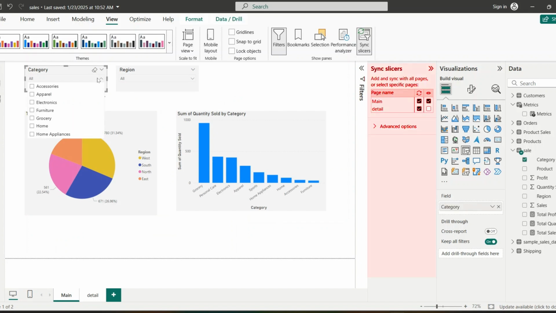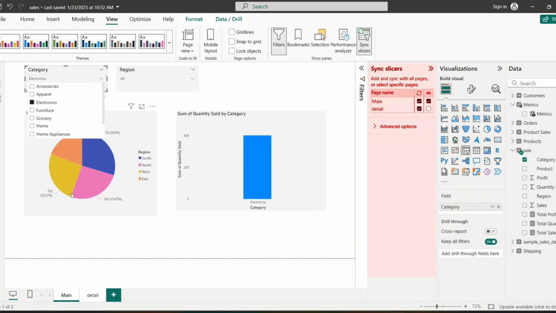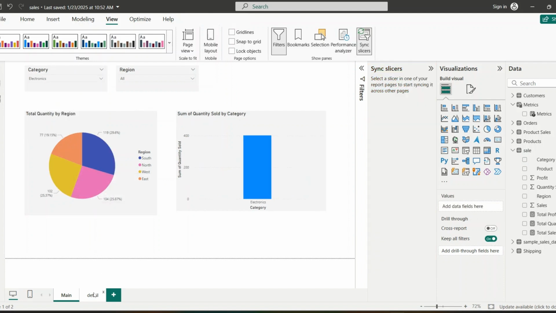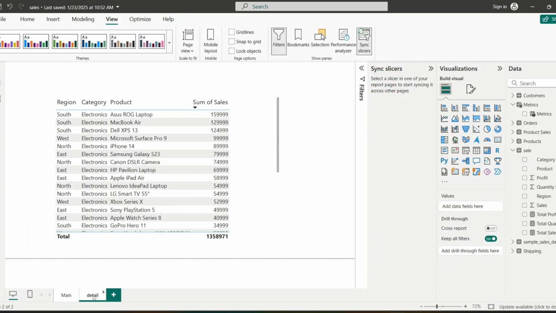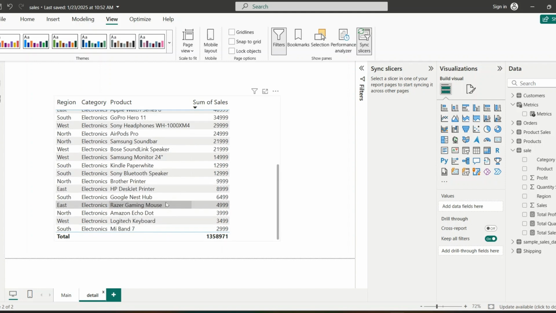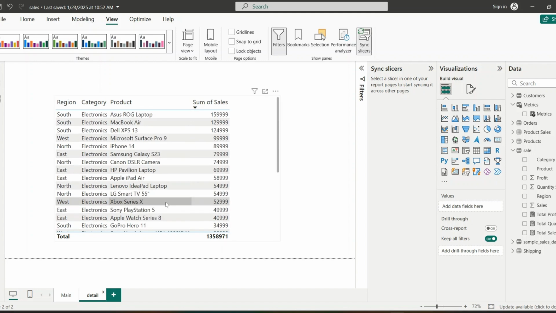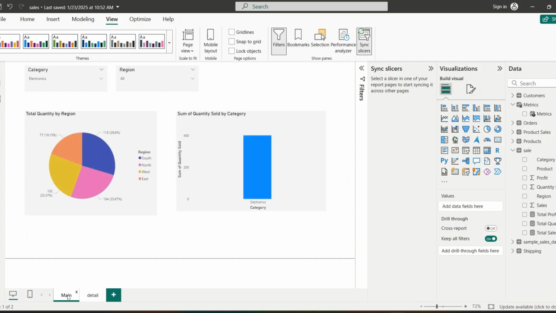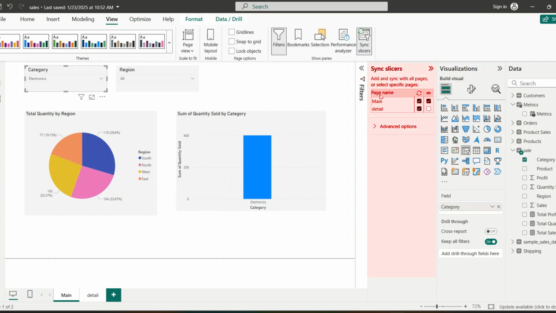Now let us choose a slicer value as electronics and go to the detail page. Wow, here we can see the category of only electronics. That means the slicer value in one page is filtering the other page values as well. So that can be achieved by the sync slicers option.